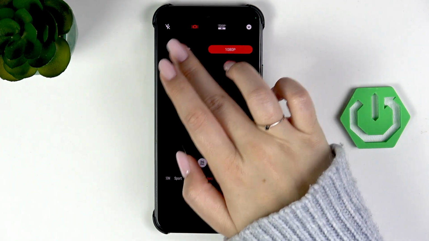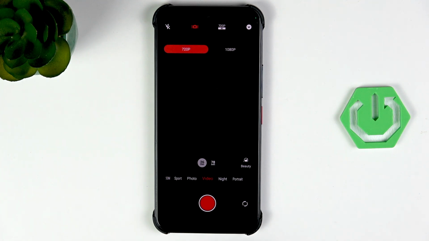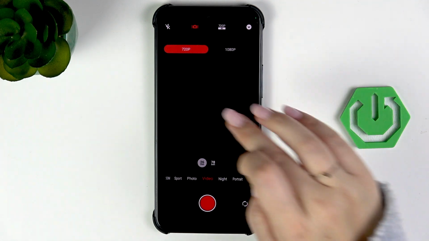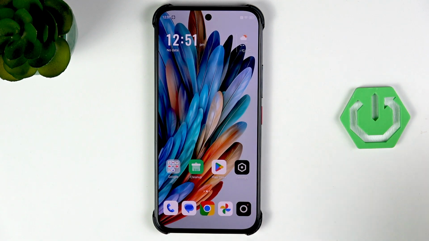So all you have to do is to tap on the option you'd like to use. It will be immediately highlighted, and it means that from now on, your device will use the chosen resolution whilst recording a video. Alright, so that will be all.